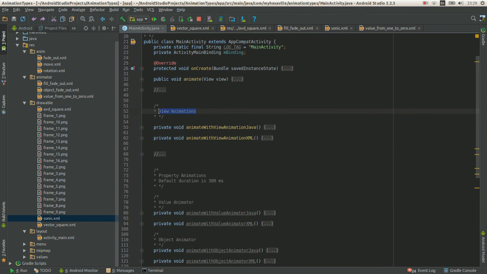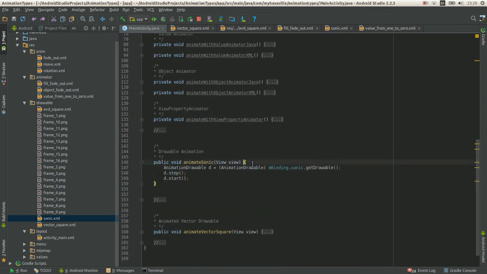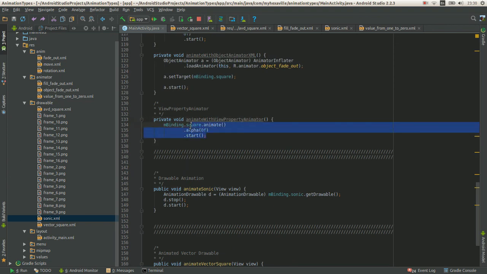View animation is the oldest one. The view property animation is the best and the cleanest way to animate.